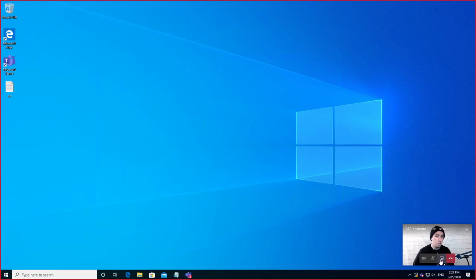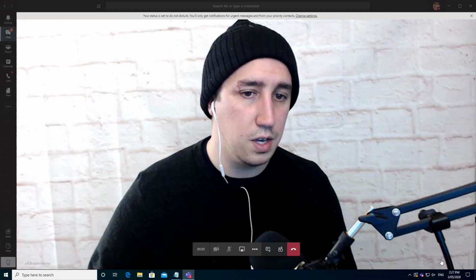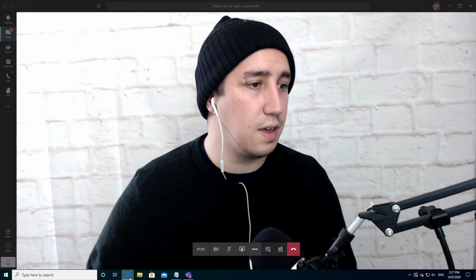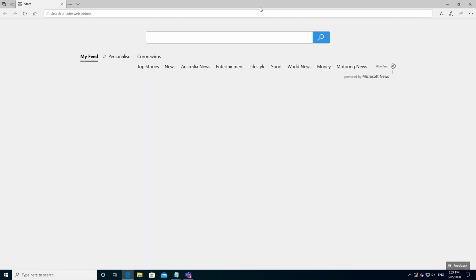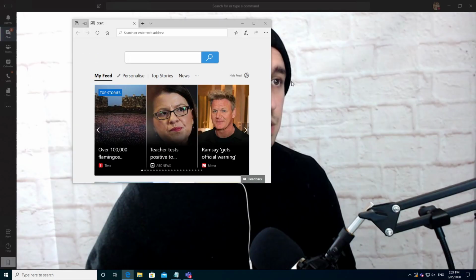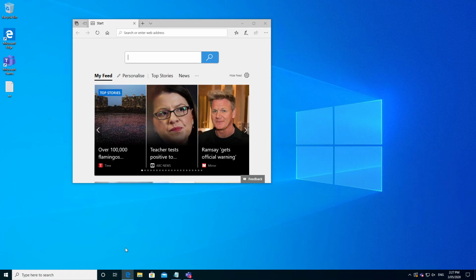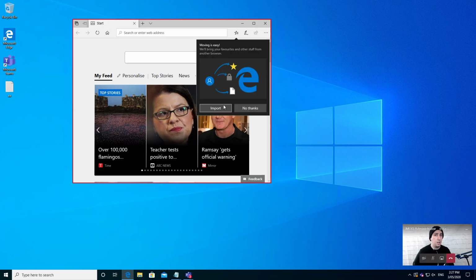So we can stop the sharing of the screen by clicking this button. Another thing we can do is share a specific application. So if I wanted to just share this Microsoft Edge application, I can then click share and select Edge. Now the Microsoft Edge application will be shared with the other computer, which I can show you by bringing this over. So that's what they see on the other computer.